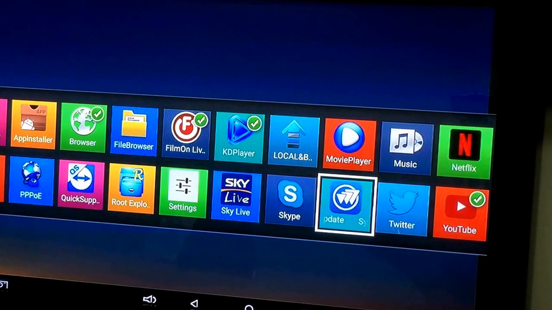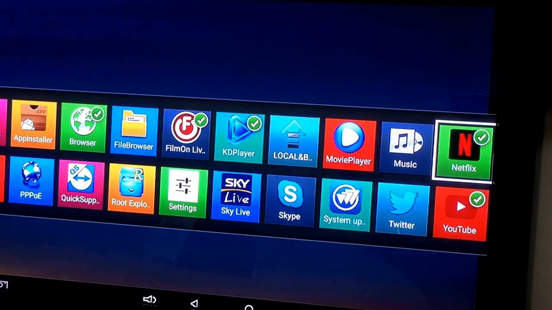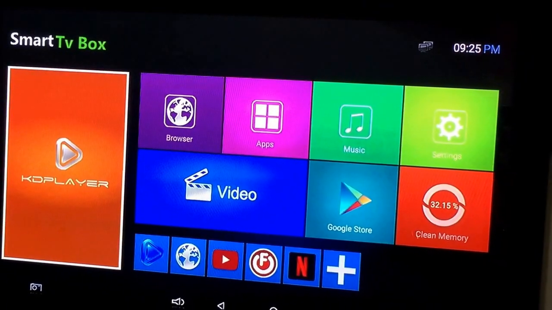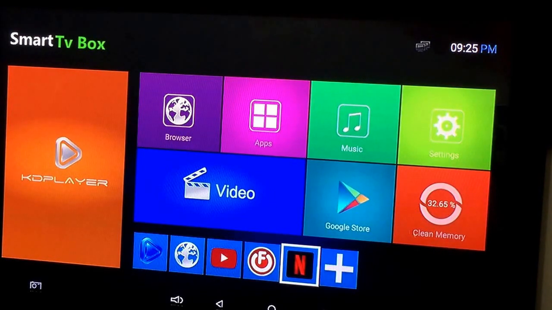You can add, for example, a Twitter account or your Netflix. Click that, and you see that check mark there. Just click escape or home on your remote. Now you're back here, and as you can see, it's a bit cleaned up. I removed some stuff that you don't need, and I've added Netflix.